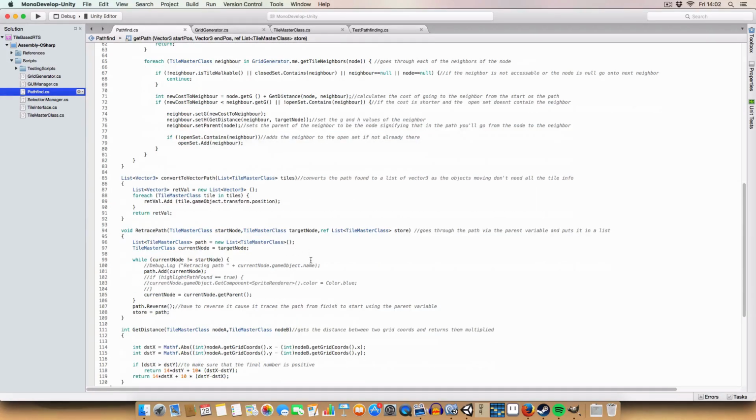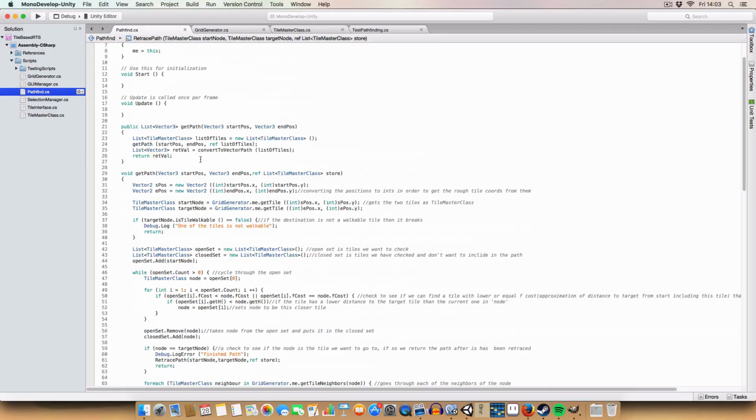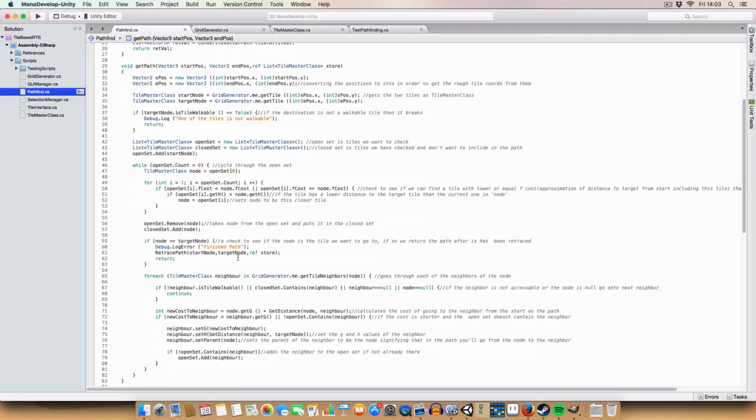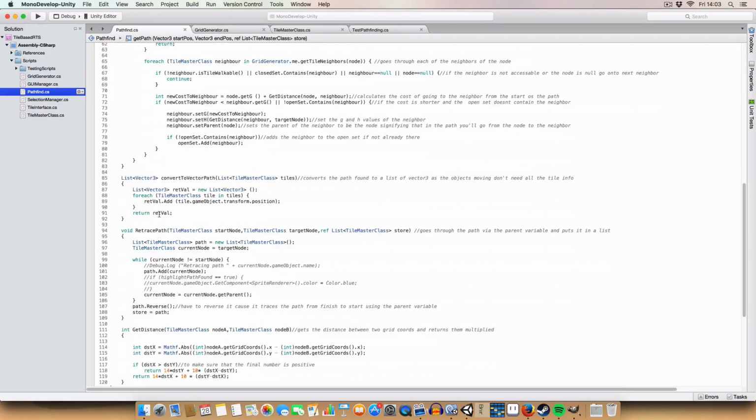We've got the retrace path. Basically, it just goes through, gets parents, and stores them in this list we passed by reference. And remember, passing by reference means that whatever variable we send as store, it'll modify the actual variable rather than just copying it or passing in a value. So I think when we pass in the list of tiles from getPath, it'll get passed by reference to the getPath method, which passes it by reference to the retrace path method. So that'll just edit it and add in all the tiles, and that's it.